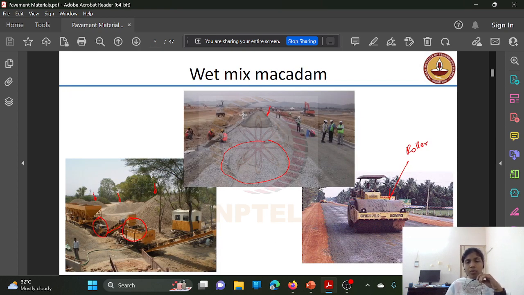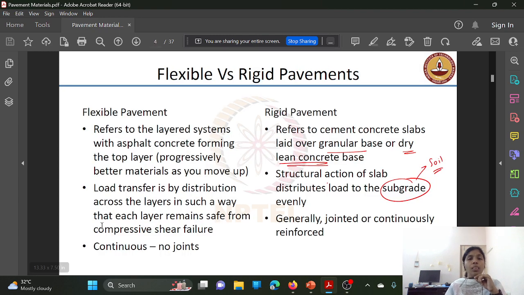See, this is how it will be laid. In the case of wet mix macadam, it will be premixed, like sand dust, water and aggregates will be premixed, and then poured onto the surface and compacted with a roller. And as I already said, with some differences we will be having flexible and rigid pavements.